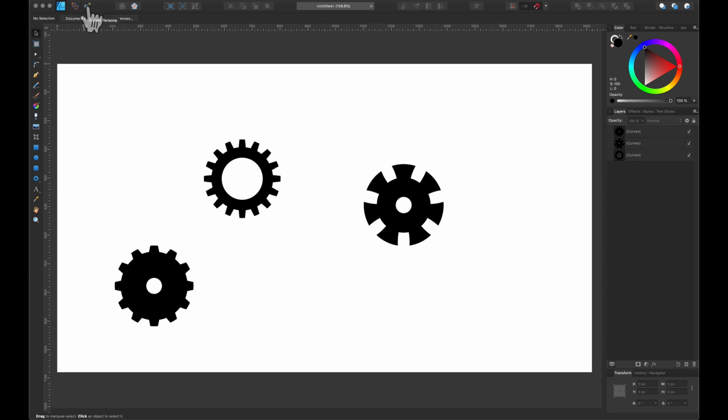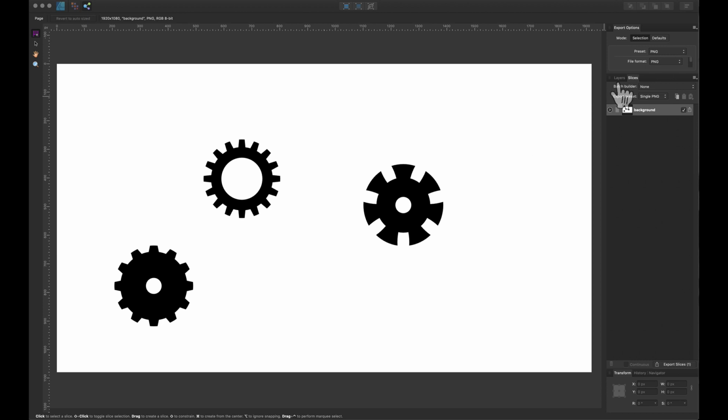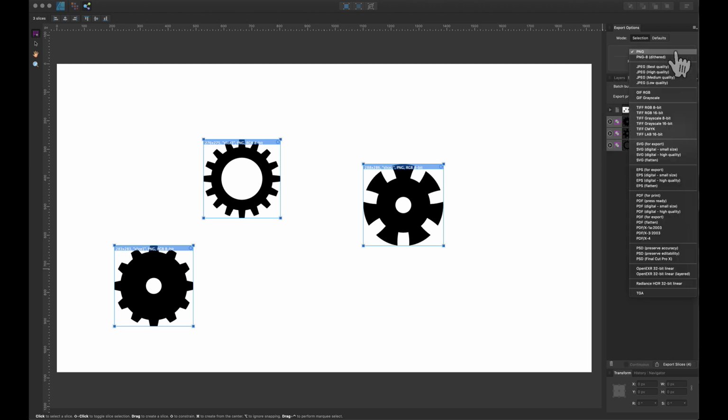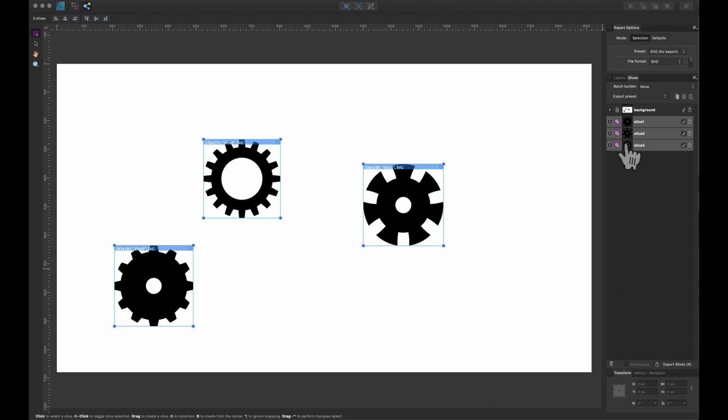So in Affinity Designer, I'm going to go to the Export Persona. I'm going to go over to my Layers. And for all three of these, I'm going to create a slice. That quickly puts a box around each one of these gears. I'm going to come over to my Slices. And for this preset here, I want to make sure I pick SVG and this option right here. SVG for export is just fine. Now, I don't want to export my background. I just want to export these three slices, so to speak.